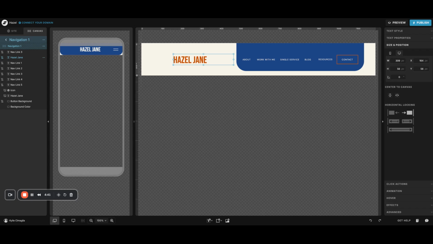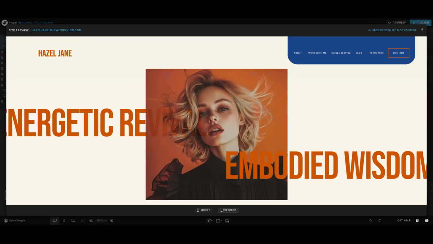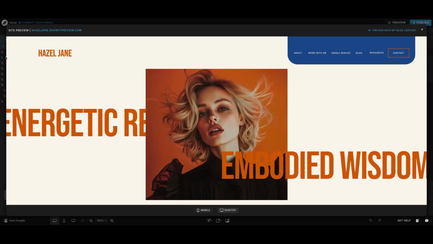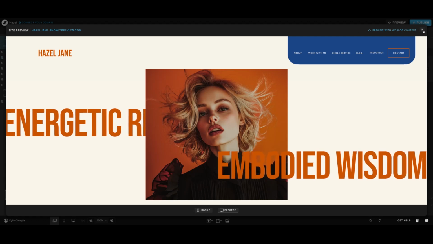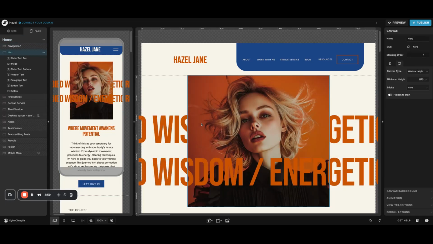If for some reason you wanted it all the way on the other side, you could check that left button, preview it, and you're going to see it sticking all the way over here now. All right, let's put that back. Let's come back into this canvas.